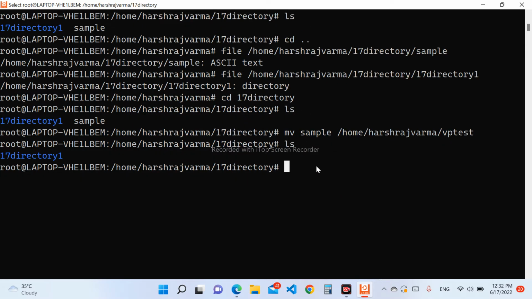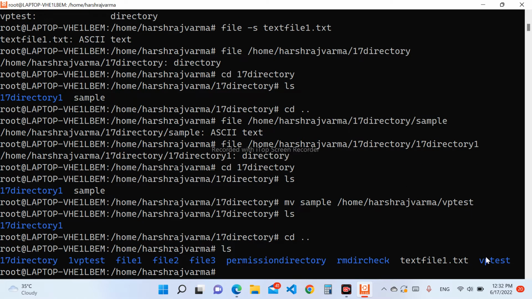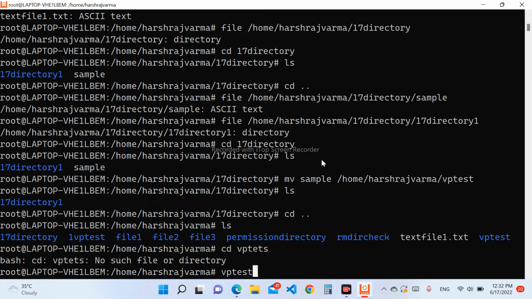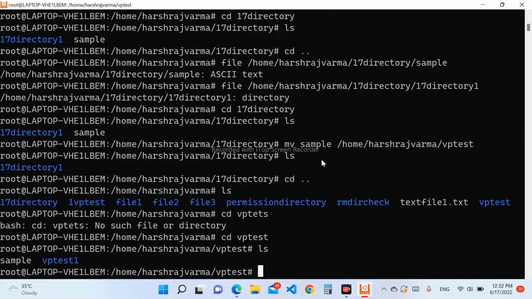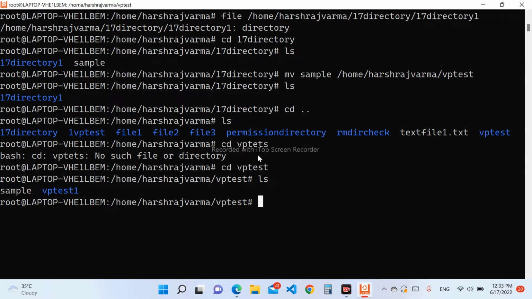Okay, if I now go to my vp test, then you can see that the sample is now present over here. Okay, similarly, if you want to copy, the main difference between move and copy is that in move the file will be moved from a source location to the destination location, but in copy the file will be cloned from the main location to the destination location. A copy will be made, but the original file will not be changed.